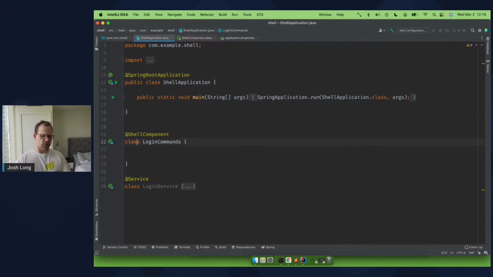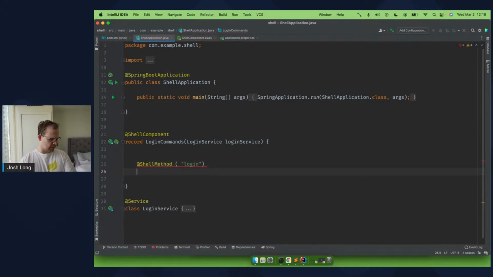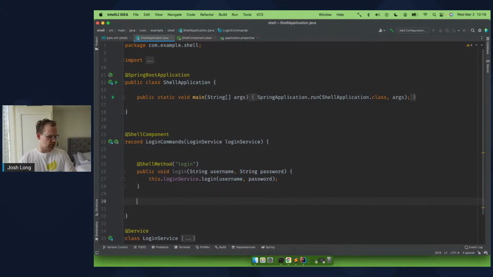And I want to use my records. I want to use the login service here. So I've now got a thing that's going to work with the login service. The first thing I want is login, so public void login, and we want to take a username and password. So String username, String password, and I suppose we can just use this.loginService.login(username, password). There we go. There's our basic login shell.